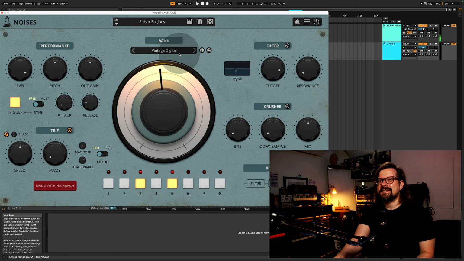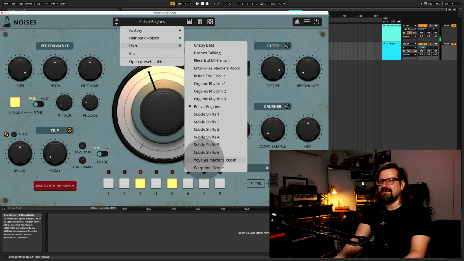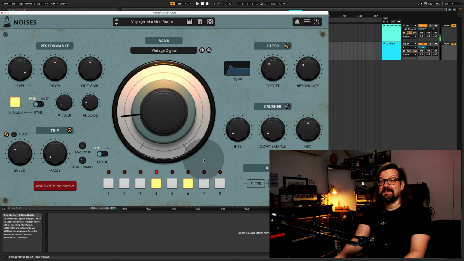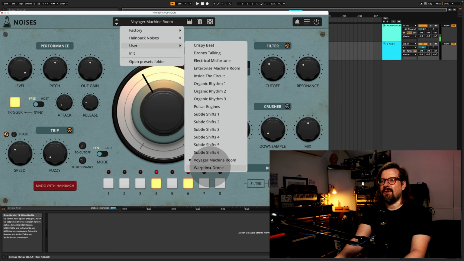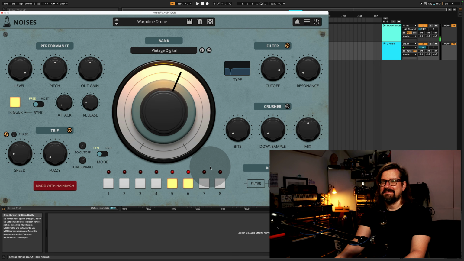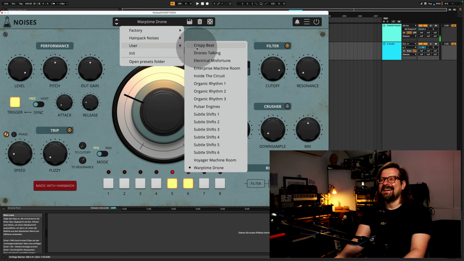That's the Pulsar Engines preset. Woo, yeah! Voyager Machine Room. I really like the Voyager TV show, actually. So, warp time drone. So I made a bunch of Star Trek presets. I'm a nerd. And even a beat.